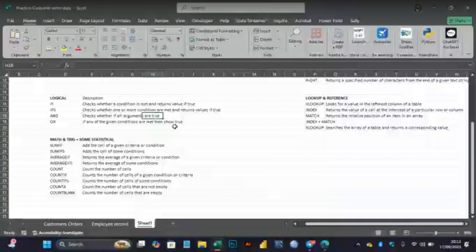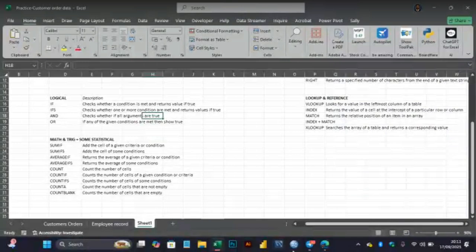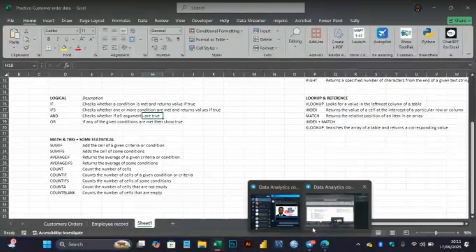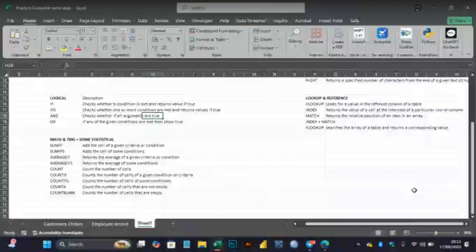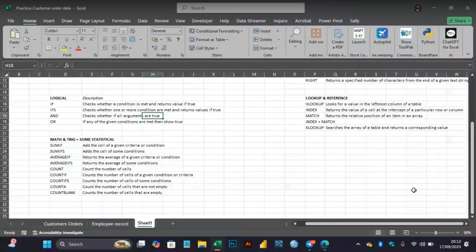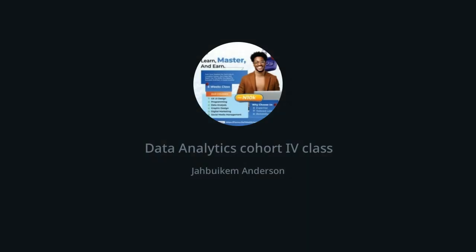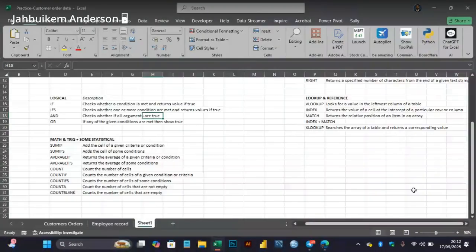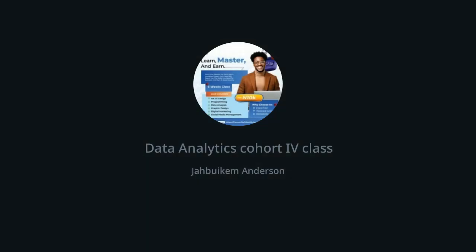The next function is the count function. This count function is a wonderful function that also helps us to know the frequency of values in a cell. So the count function counts the number of cells or the frequency of the particular value in the cells we have chosen. Then the count if, just like the SUMIF and average if, counts the number of cells of a given condition or criteria.